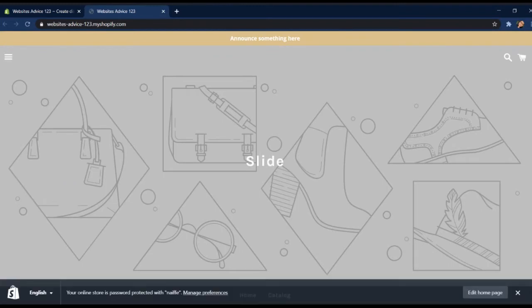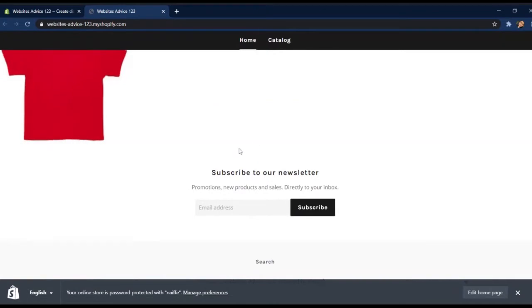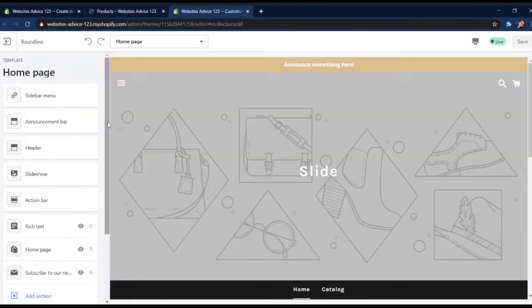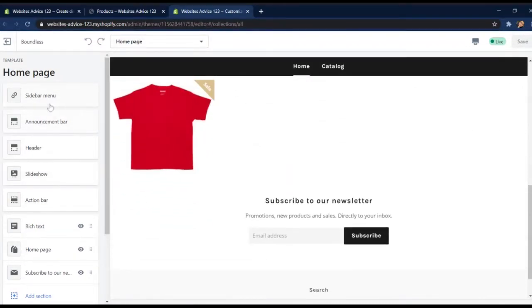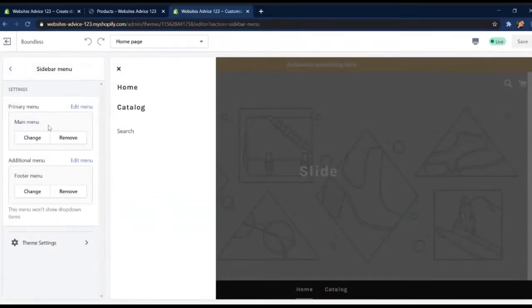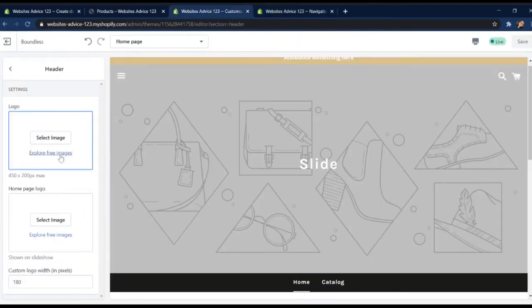Okay, so let's check out the appearance of our online store. This is the appearance of our online store. You can just click customize here. Okay, so here we have our home page. You can just edit this. You can edit the menu and we'll just go back. Oh, they have free stock photos. They have free images that you can use.